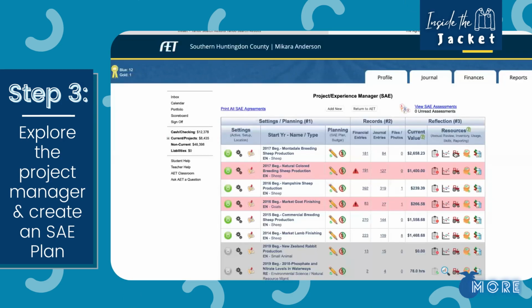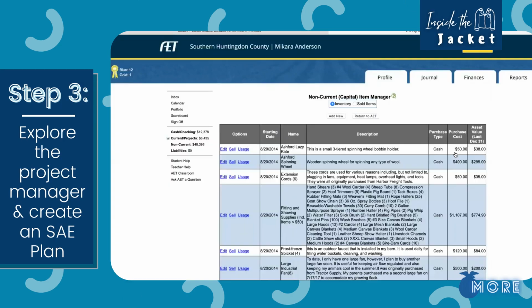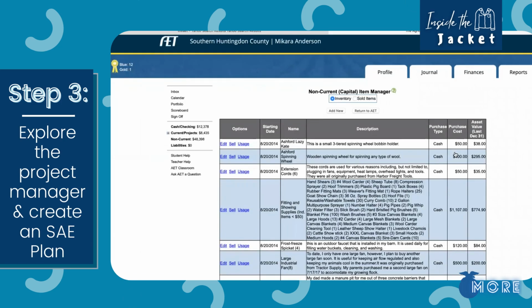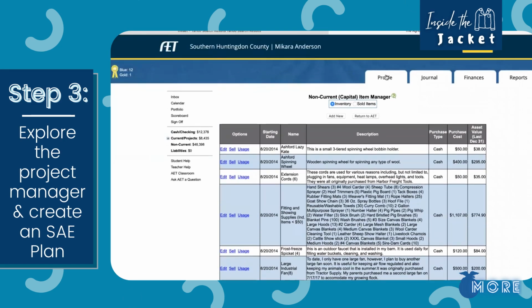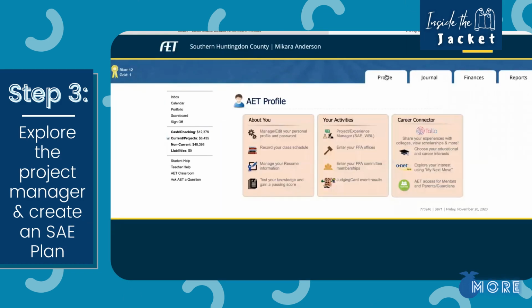We can also keep track of all of our capital items, or some of those items in our inventory that last longer than just a year or two, and we can find all of the information about those capital items on that page. So our project or experience manager that we can find on our profile tab is extremely important in order for us to set up our supervised agriculture experience. If we don't set up a project or experience manager, we can't keep records on our supervised agriculture experience.